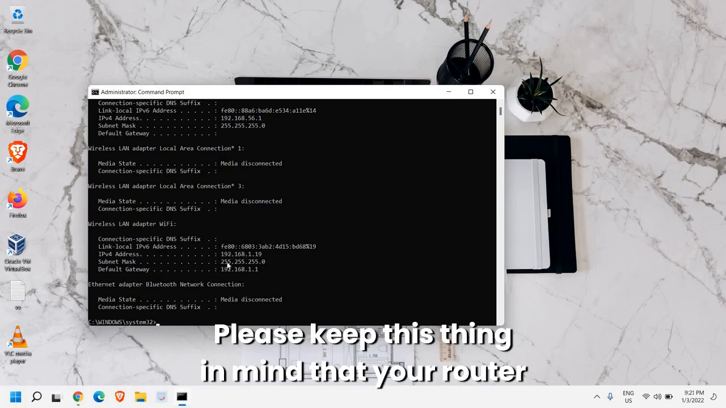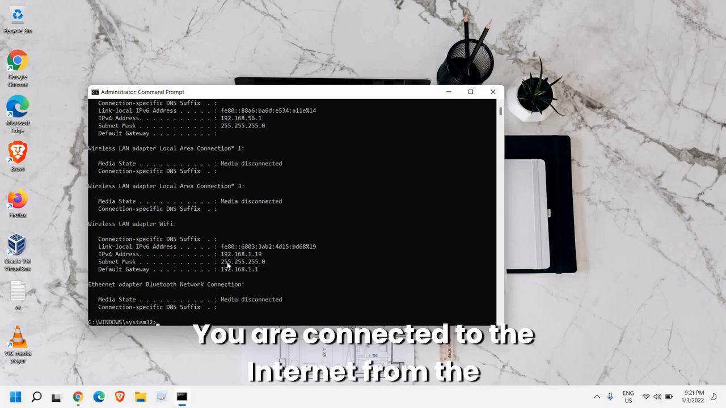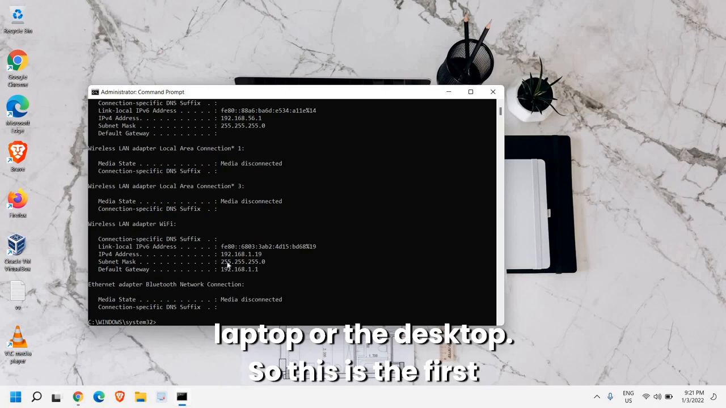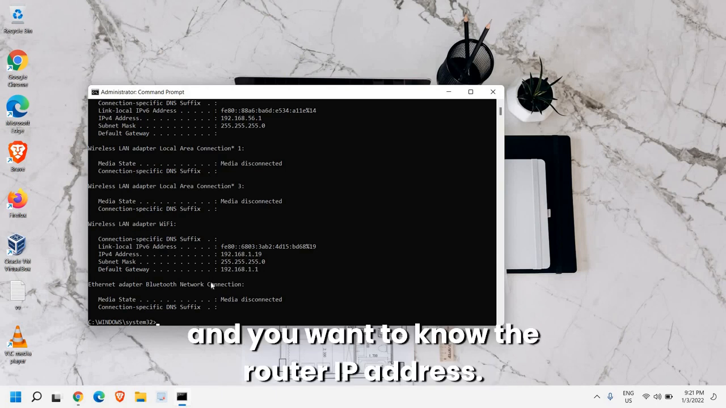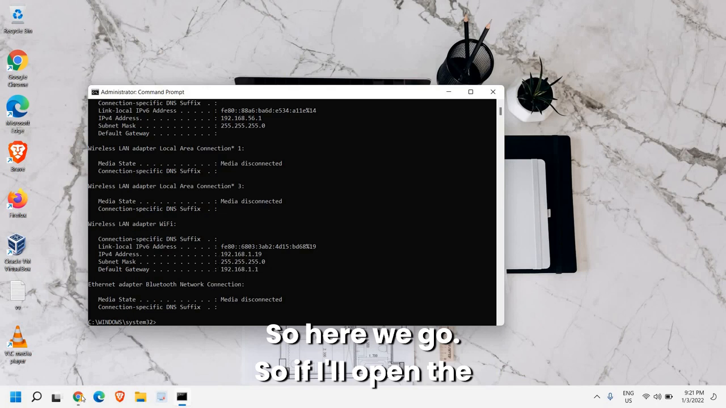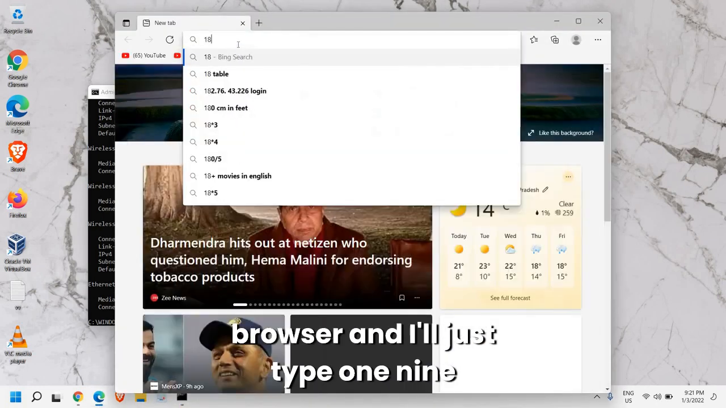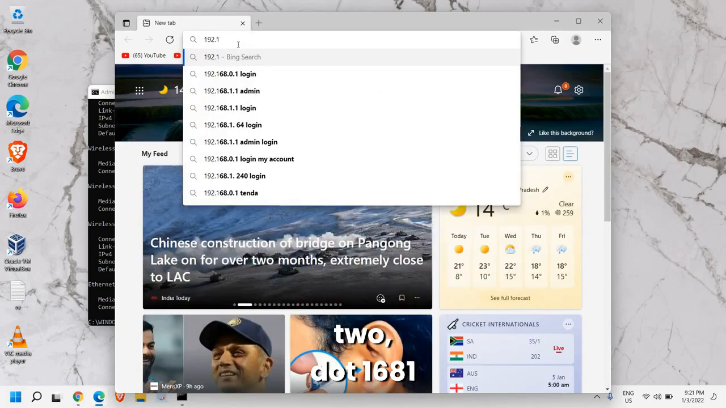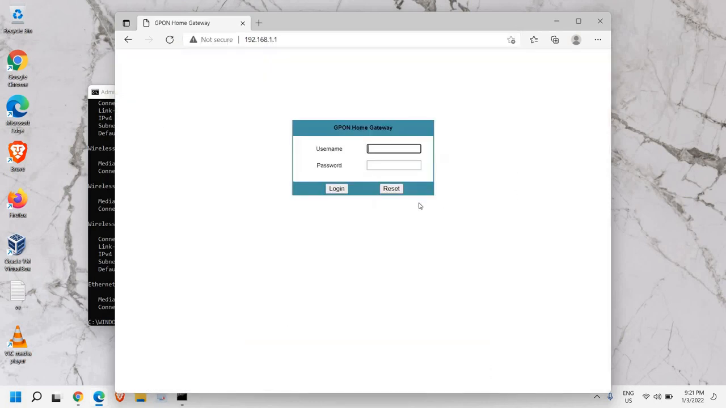Please keep in mind that your router should be connected to the internet. You are connected to the internet from the laptop or the desktop. So this is the first scenario, that your computer is connected and you want to know the router IP address. So here we go. If I open the browser and type 192.168.1.1 and hit enter, it will connect to the router.